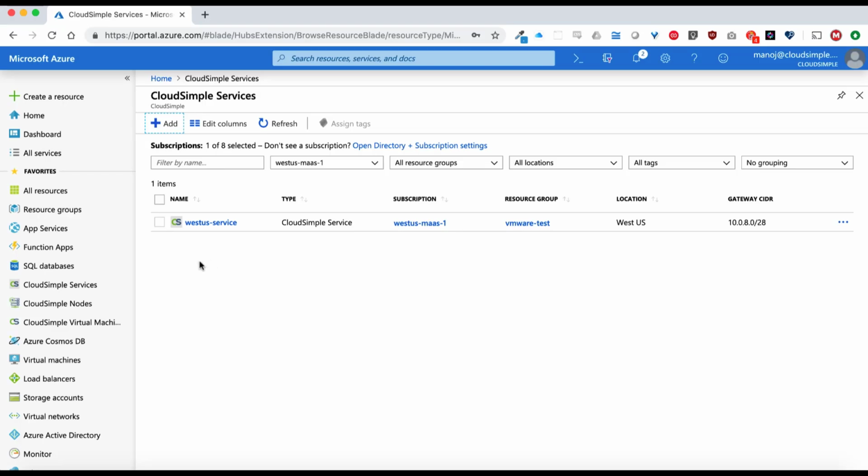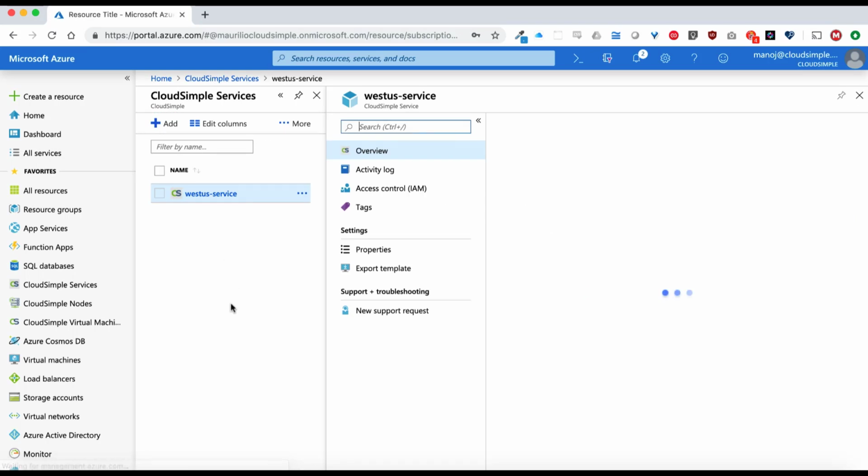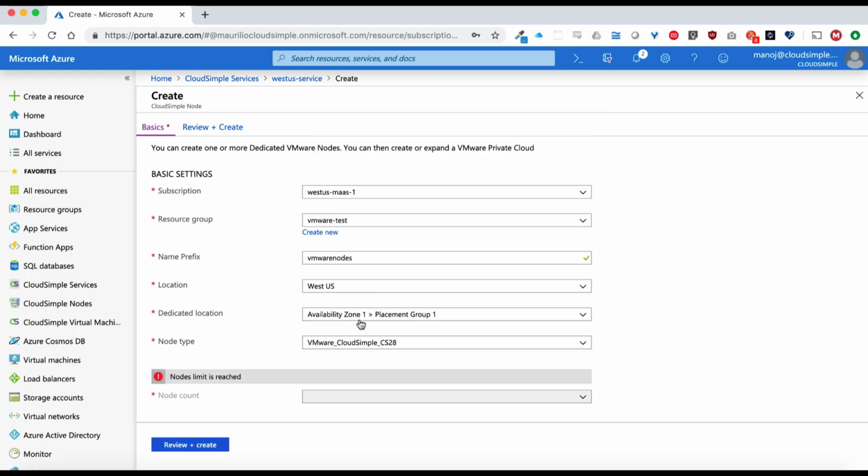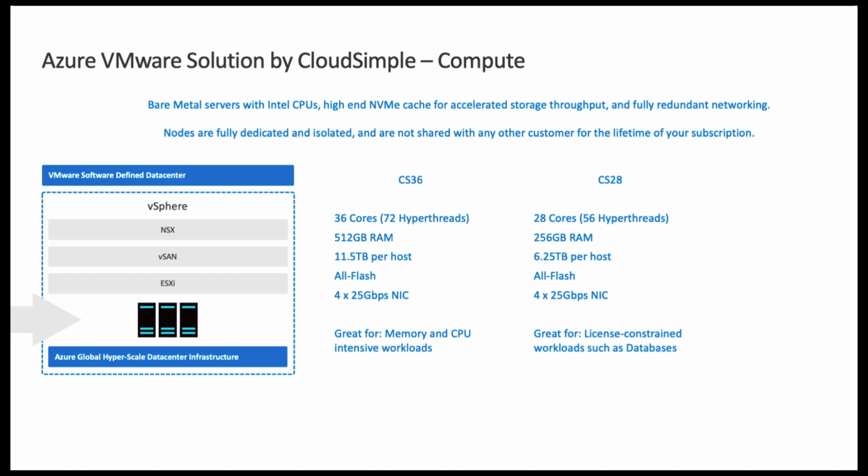Quick demonstration of step 2, provisioning nodes. Create service resource by going to all services. Now search and select CloudSimple nodes and hit add. With the first service resource now created, let's add capacity by adding nodes to it. We'll add capacity to create a 3 node environment. Currently we have a couple of node types, CS28 and CS36. Here are the specifications for these nodes.